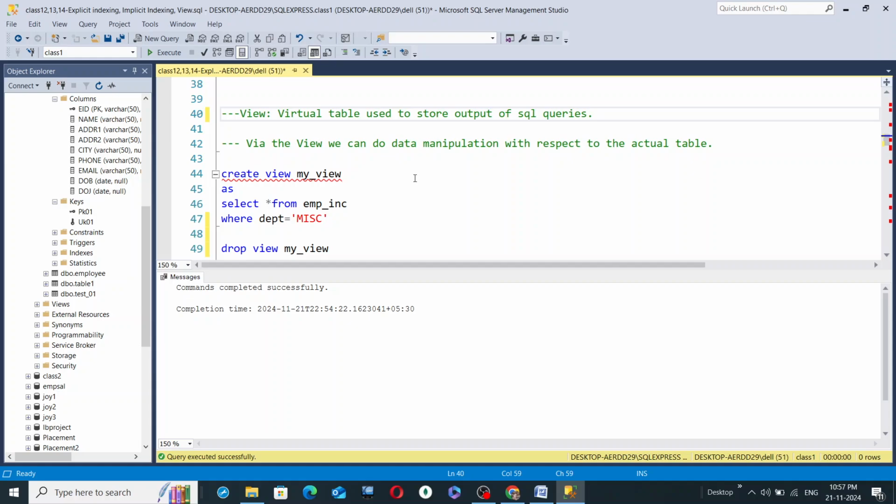And in this class, we are going to see how to create a view. What is a view? A view is like a virtual table where we can store the output of our SQL statements or SQL queries. So when we run some SQL queries or SQL statements, we get some output.